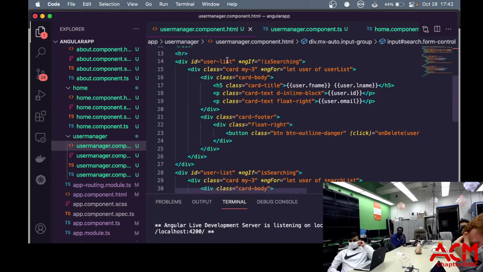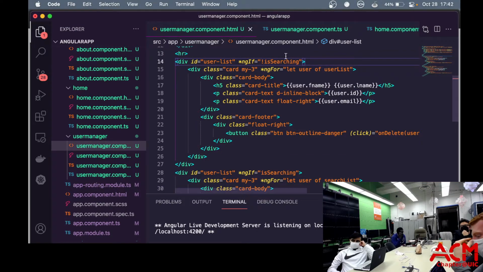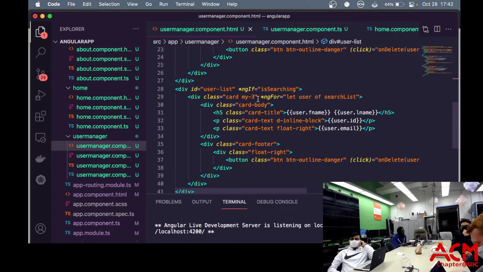And then down here, we can look at our actual thing that shows the cards. We have, and this is something new, ngIf. You'll see that we have two new things here. We have ngIf and ngFor. So this is ngIf and then not isSearching. So if it is searching, then it is not going to show this part. It's only going to show the isSearching one.